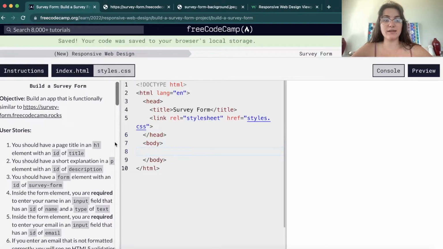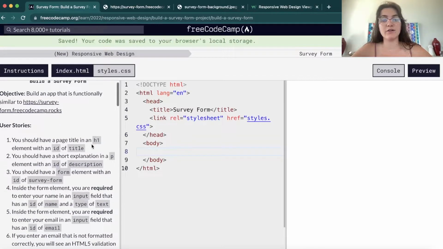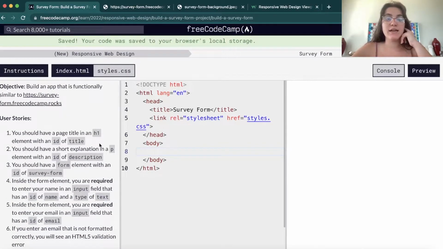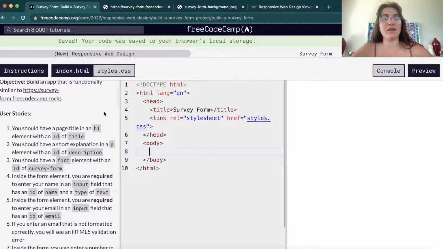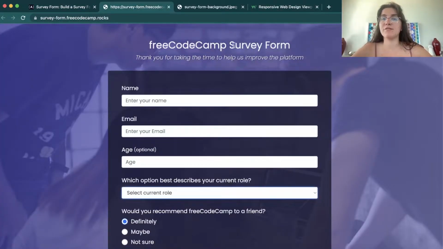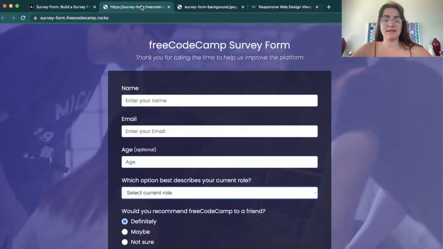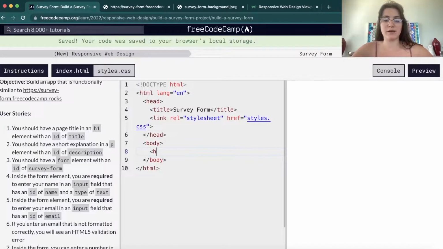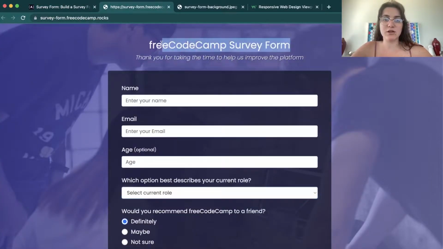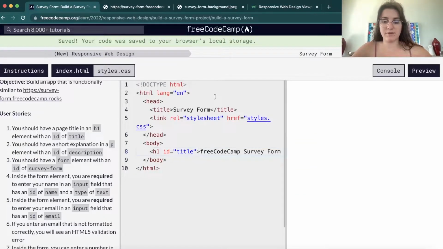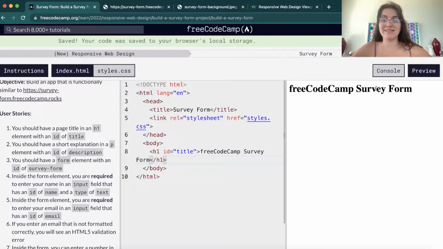So we know that on our page, we should have a page title in an H1 element with ID title. So here basically we're gonna have this title and this second title in here, okay? That will be ID description. So let's start planning this, okay? So here it will be an H1 and I'm gonna give an ID title, and in this H1 we're gonna display this message: freeCodeCamp survey form. And if I close the H1, we can see this in here.